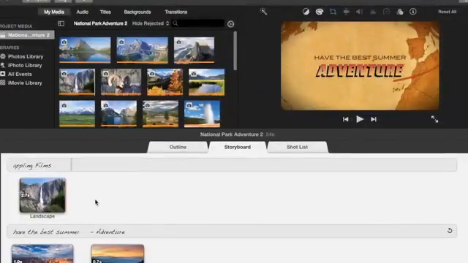You may have noticed that some of the pictures appear to be moving pretty quickly across the screen. This is called the Ken Burns effect. Let me show you how to go in to make adjustments to the Ken Burns effect so that you can get the motion of the pictures just like you want it.